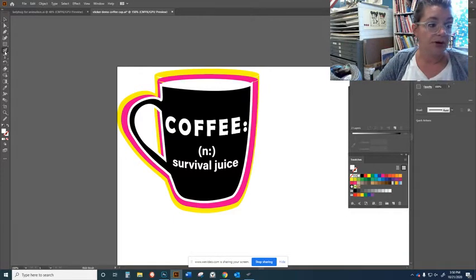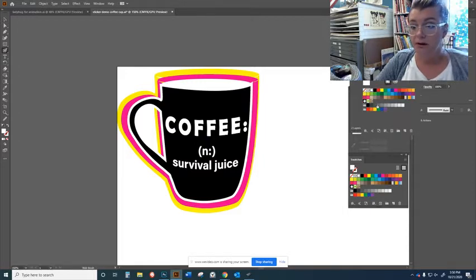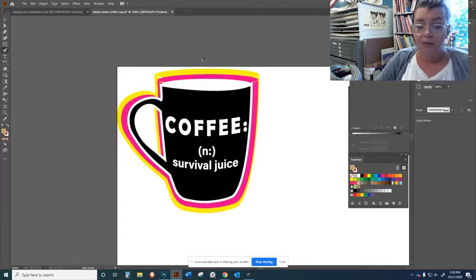I'm going to use the blob brush here, and my plan was to just make some mist, like from the coffee. I think maybe I better make it sort of tannish. I don't know. And here we go. So I've got my little blob brush going.